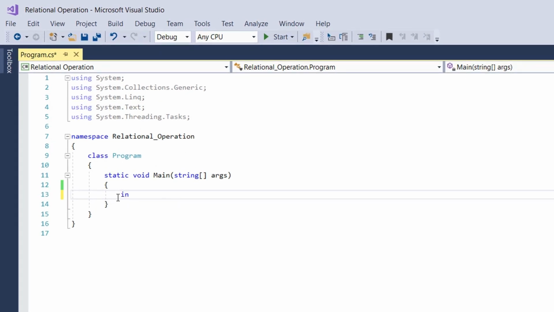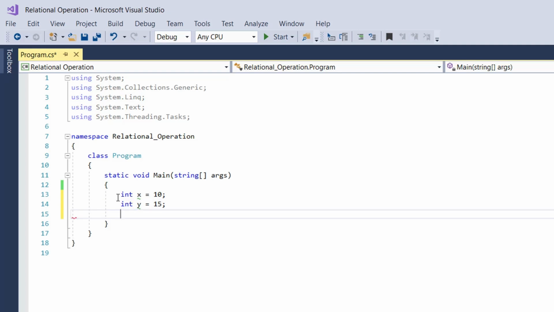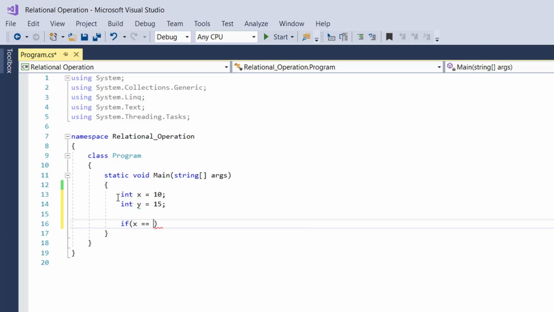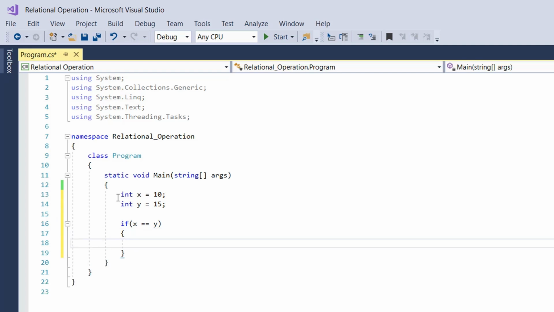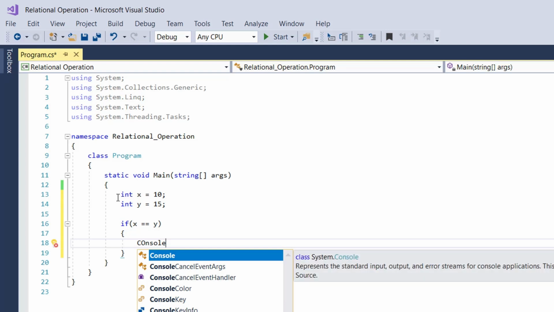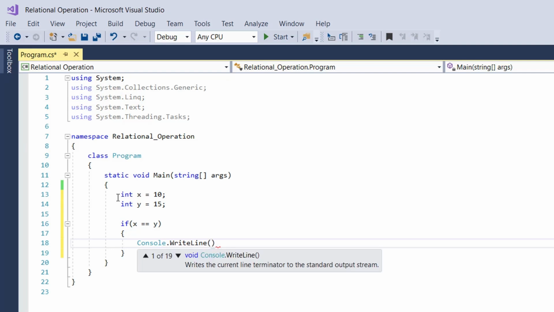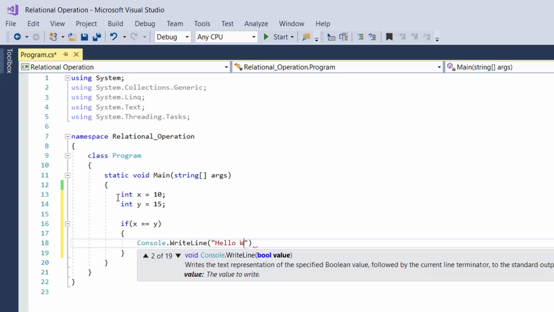Let's say we have int X equal to 10 semicolon and int Y equal to 15 semicolon. Now let's say if X is equivalent to Y, then what it means is, let's say Console.WriteLine, and then say "hello true".